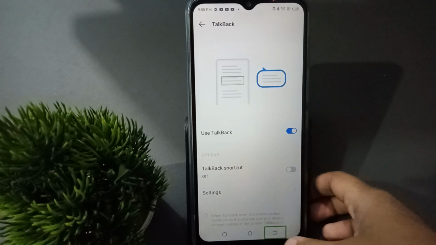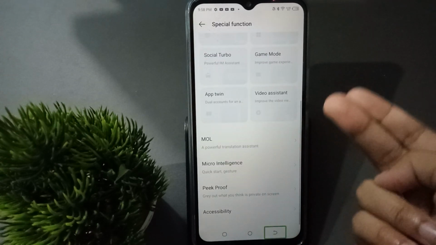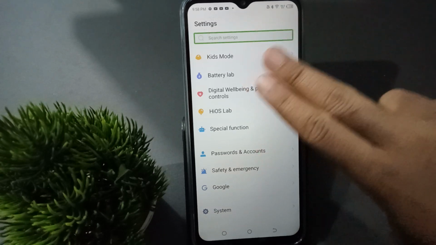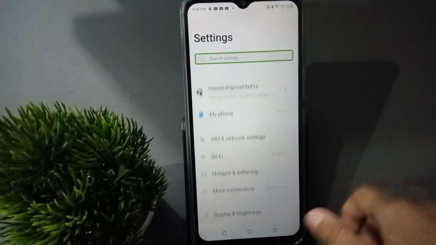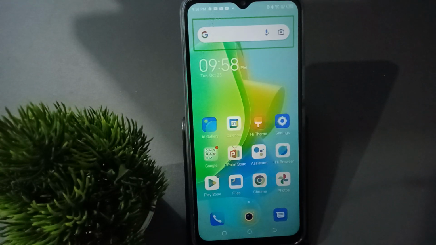If you want to click the back button, tap the back button, then tap again, double tap, you have to double click. Okay, back button. If you want to scroll, you can't with one finger, you have to use two fingers like this. Then click on the back button, double click. Here the TalkBack has been set.